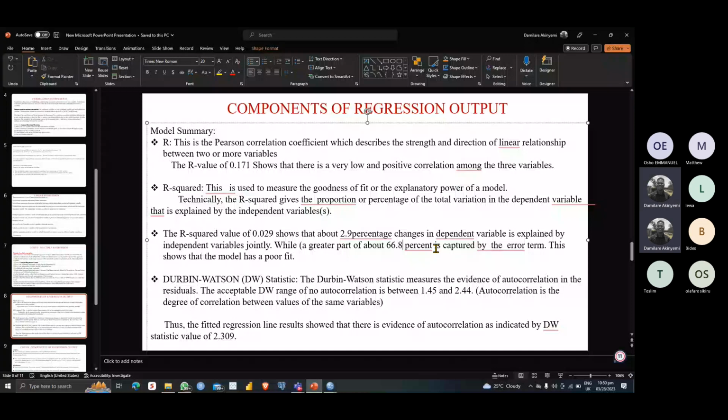Now, another thing we have here is Durbin-Watson. Durbin-Watson statistics measure the evidence of autocorrelation in the residual. The acceptable Durbin-Watson range of no autocorrelation is between 1.45 and 2.44. Durbin-Watson is used to detect whether there is autocorrelation between the variables. Like in our model, Durbin-Watson can be used to determine if there is autocorrelation in our model.